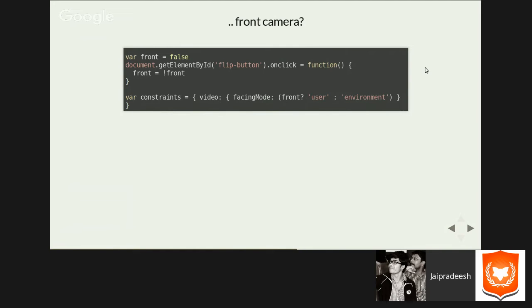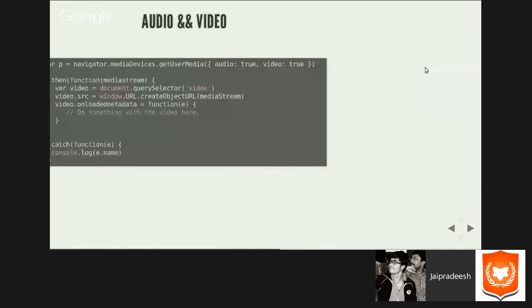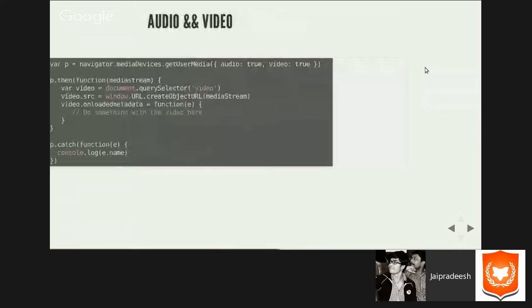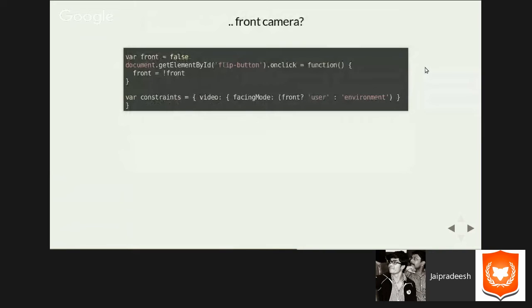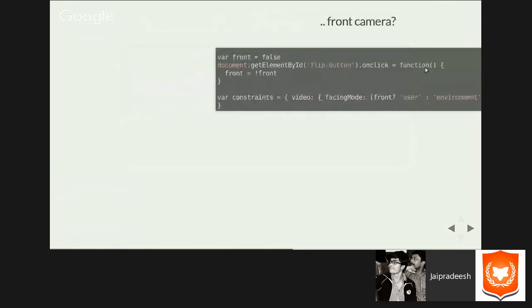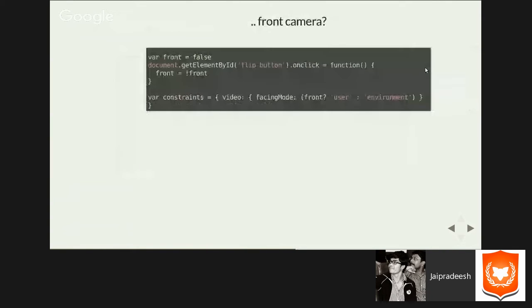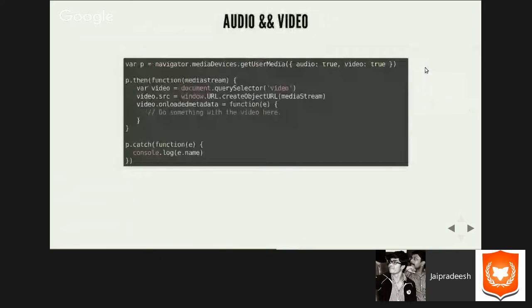And yeah, so to get the front camera, this is the thing, the audio true and video true. This is a constraints object where you have to set video facing mode: if true, user; if false, environment. When you make this constraints object and pass it as an argument to getUserMedia, that is it. You'll get the front camera, and the URL you're getting in video.src will be the front camera's URL. You can do whatever you want with that after that. The logic is up to you.